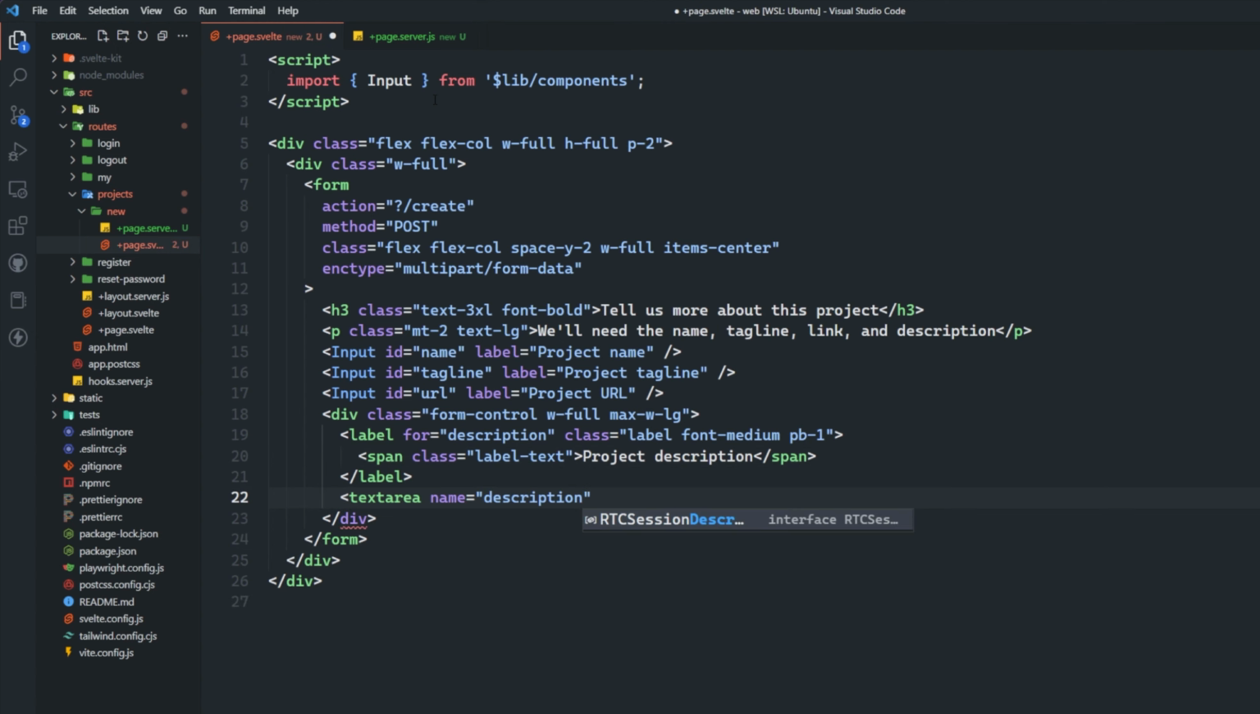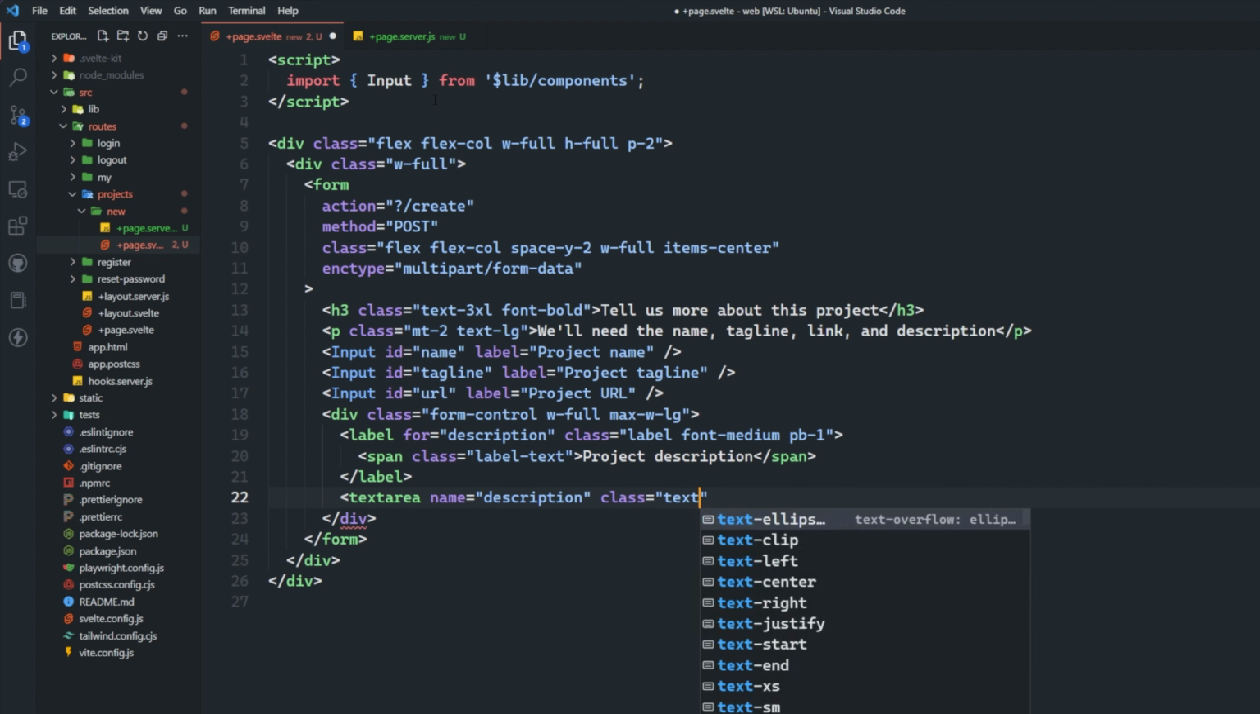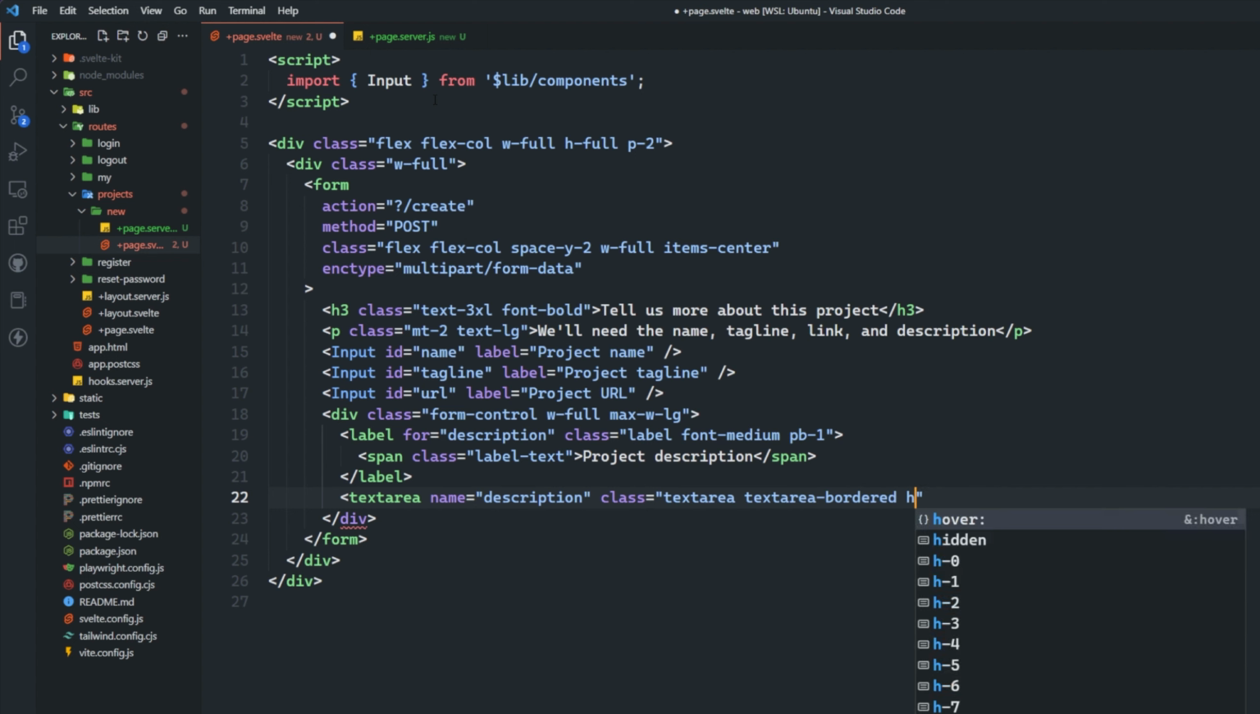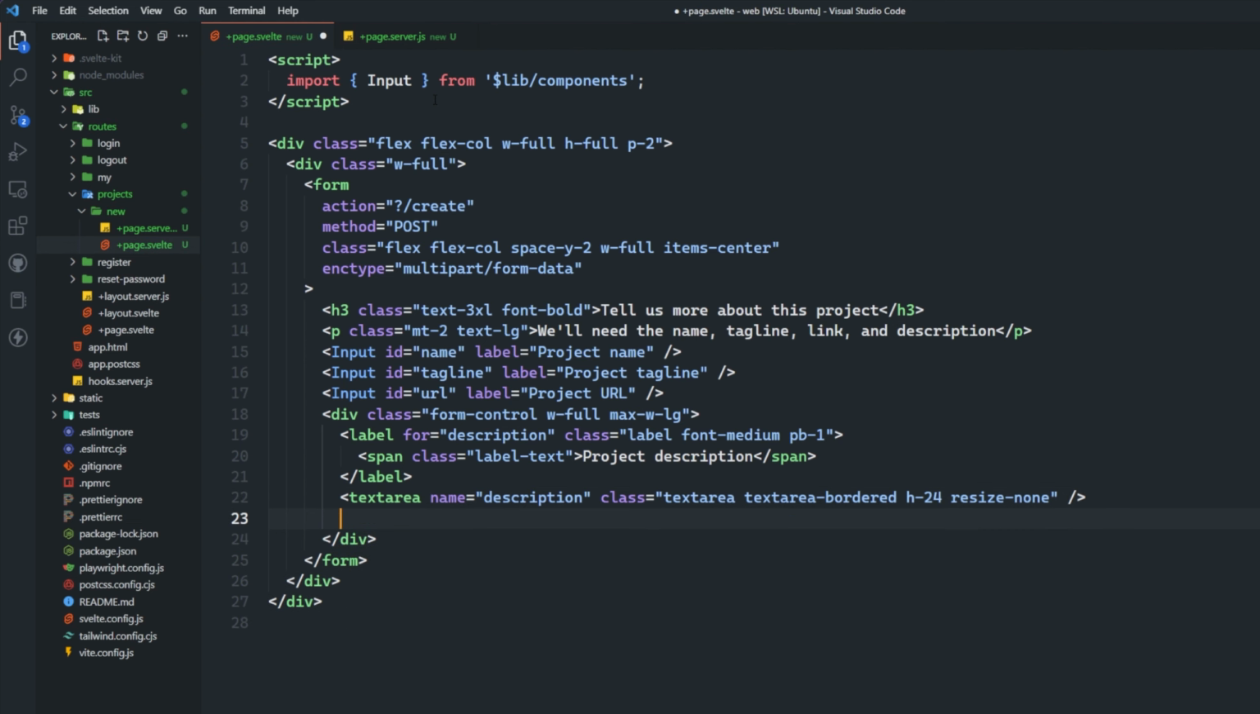The text area's name is going to be description. It's going to have a class of textarea-bordered, a height of 24, and resize-none so that they can't resize it. Again, you can mess with this if you wanted to, and then we'll put that like that. And then we will have another form control, and this one is going to be for the actual file input for the thumbnail. So we'll set that up as well.